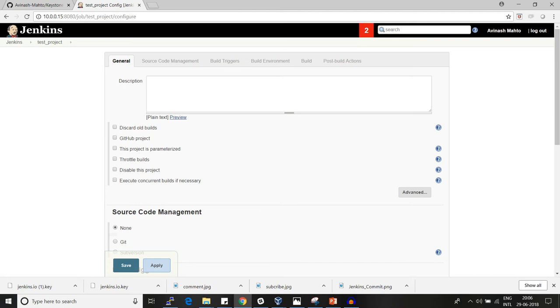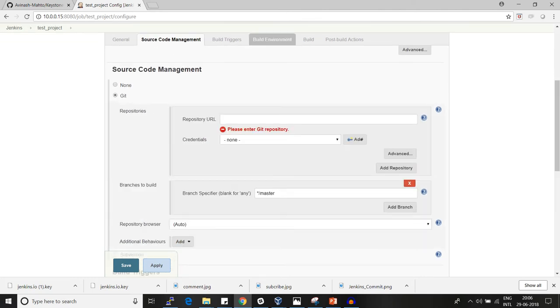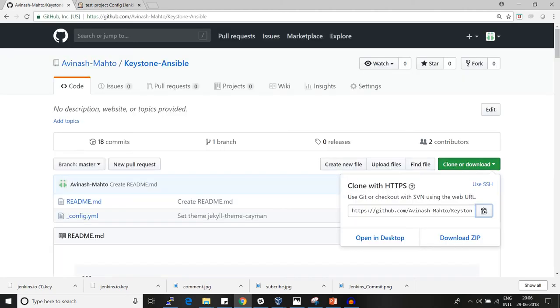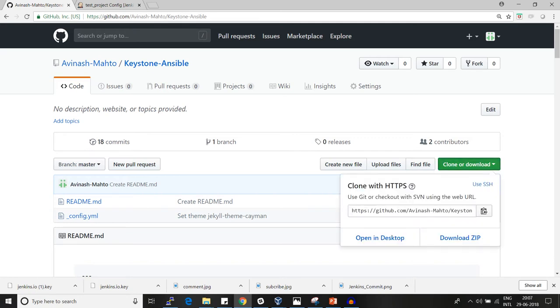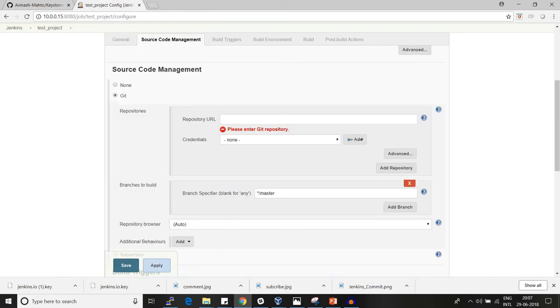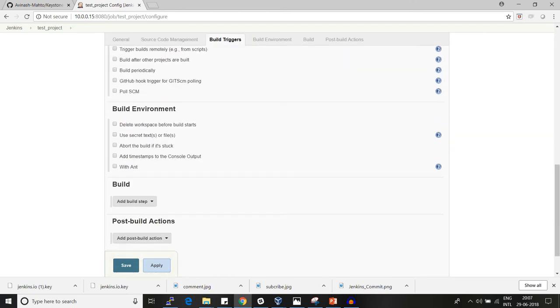After entering my project name, if you want to, you can give your project description here, and then you can select Git. Then this is my Git repository, and you need to make sure to clone your repository URL, and this is my Git repository URL. So I am just cloning it, I am pasting it here, then I am selecting my credentials. How you can define the credentials here, I will cover in my next video.